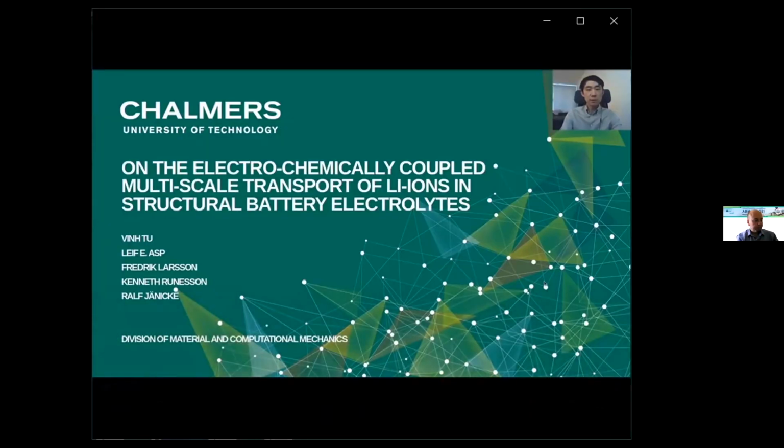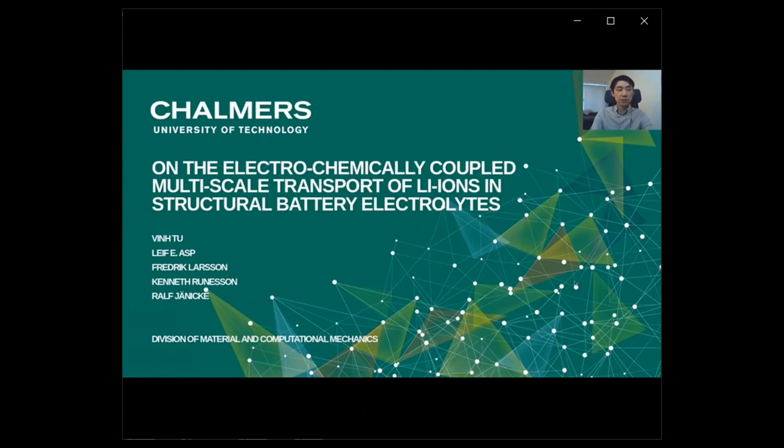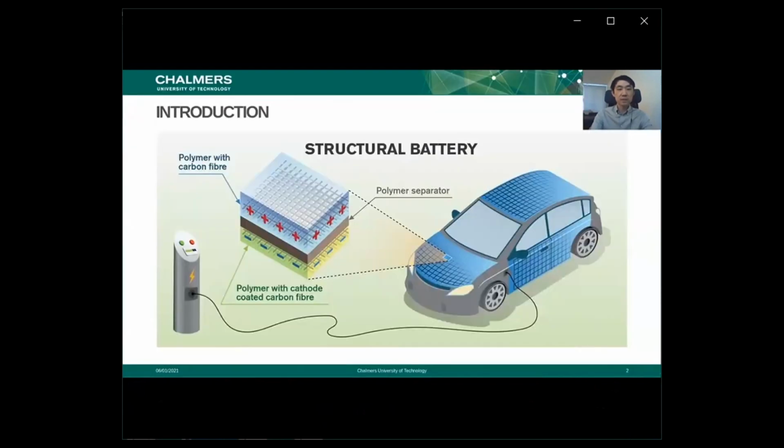Hello, my name is Vin Tu, and I'm a PhD student from Chalmers. The title of my work is on the electrochemically coupled multiscale transport of lithium ions in structural battery electrolytes. Here in this figure we have a structural battery, which is a multifunctional material. It is basically a carbon fiber composite which is able to act as a battery because the carbon fibers are working as the electrodes. So in essence, we have a structural battery which is able to carry mechanical loads and at the same time store and deliver electrical energy.